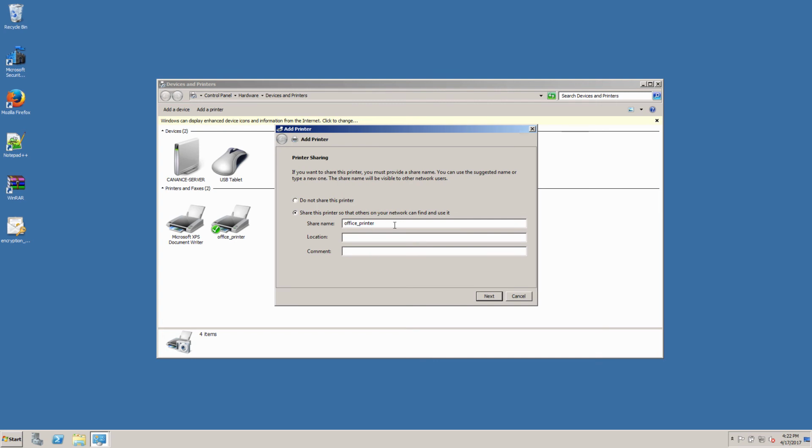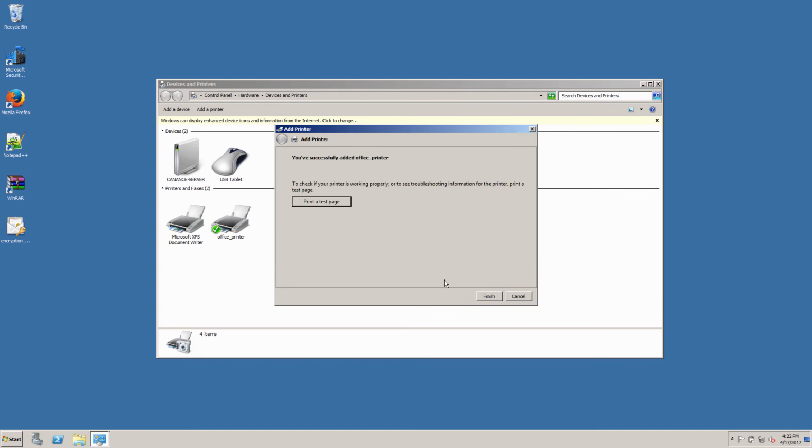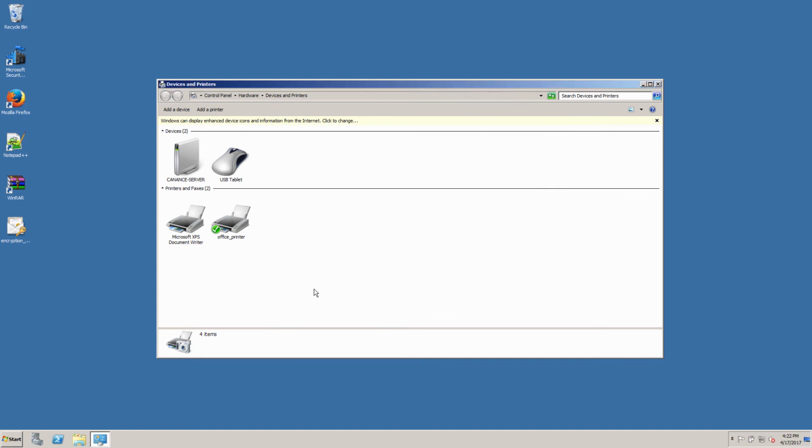Alright, so if we wanted to right now, we could go ahead and share out this printer, but we're going to go through that in the next exercise. So let's click Do Not Share This Printer. Next. At this point, if we were actually setting up a printer, we would want to go ahead and print out the test page so that we could see if the printer is actually working. But we can't do that for us, obviously, so we'll click Finish.